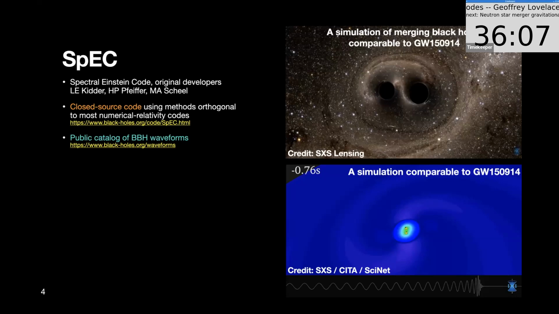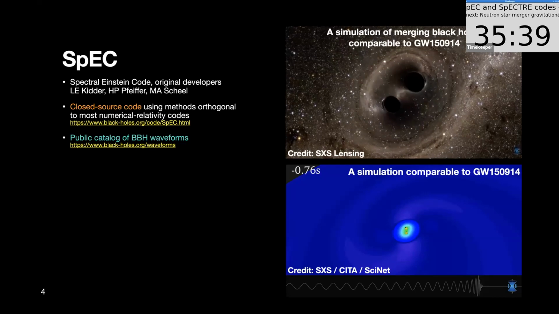Now it's a closed source code primarily because as it was written, it wasn't documented properly, and the burden of supporting it is more than we can do. But the results from SpEC are public. We have a public catalog of waveforms. The URL is here, and I'll say a little more about how to make use of those waveforms if you want to compare them to your Einstein Toolkit waveforms or waveforms from whatever code you want to use. I'll say more about that in a little bit.